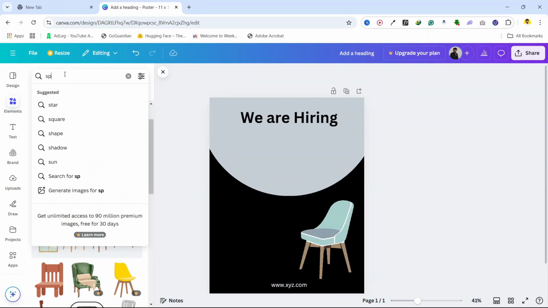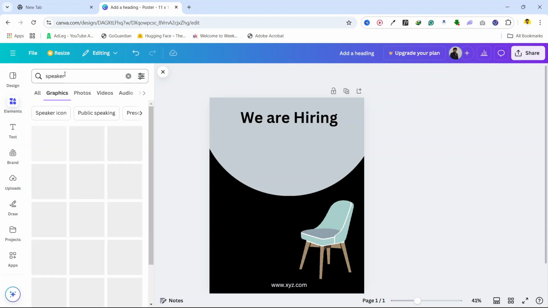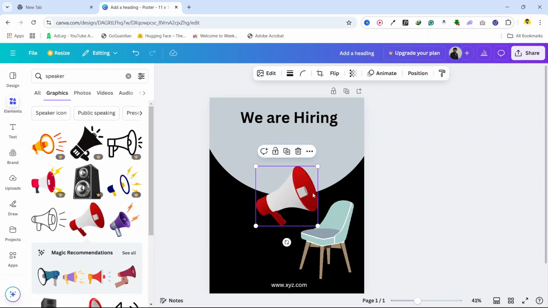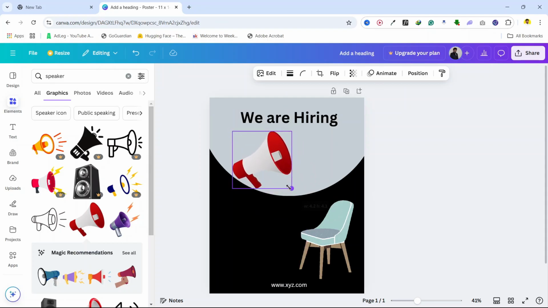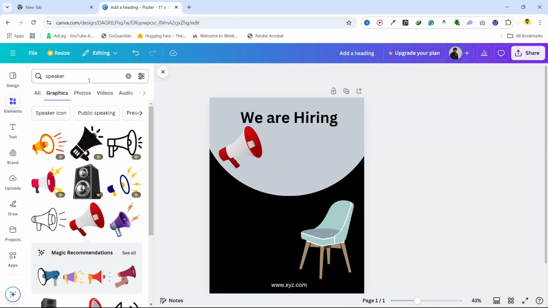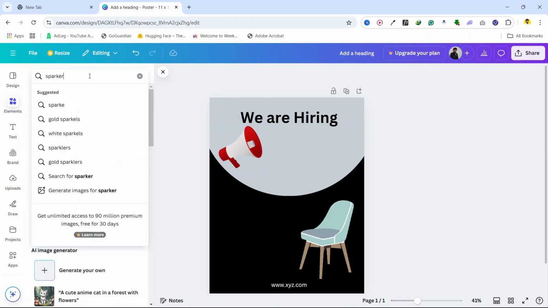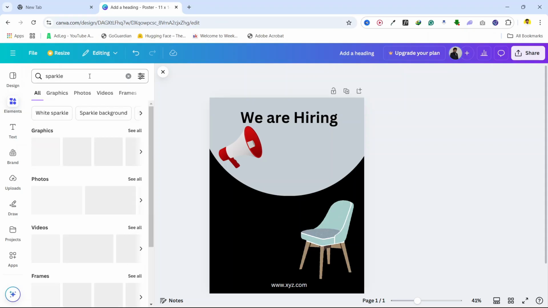Now I am going to add speaker on my poster. I am going to position it here. Now I am going to add sparkle to make it more professional.